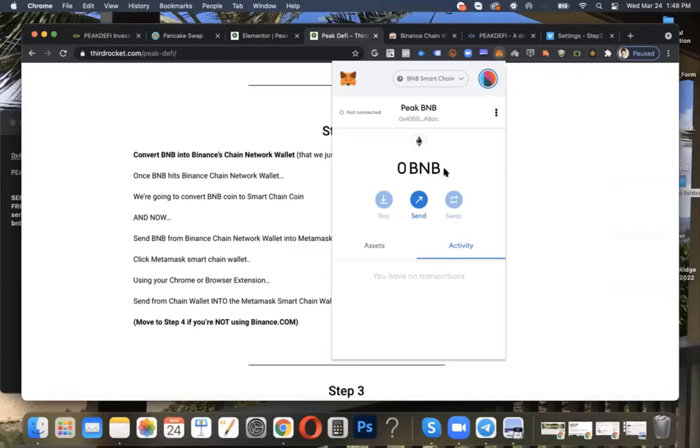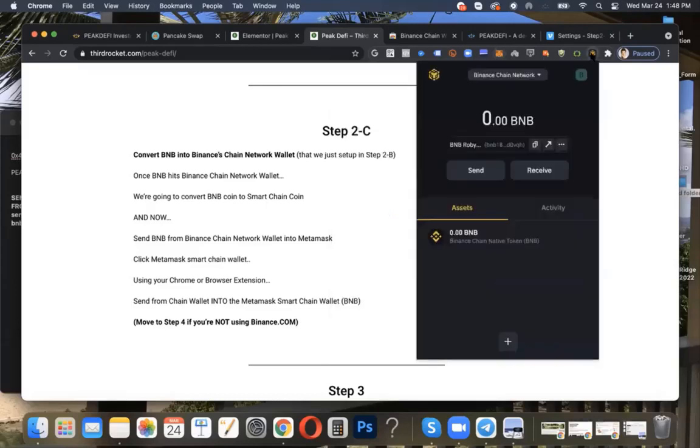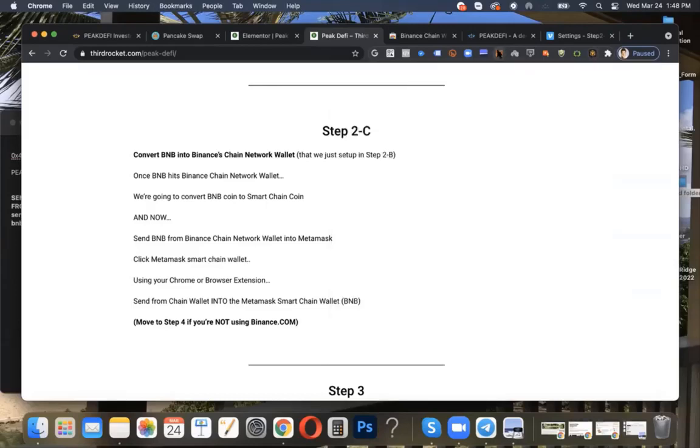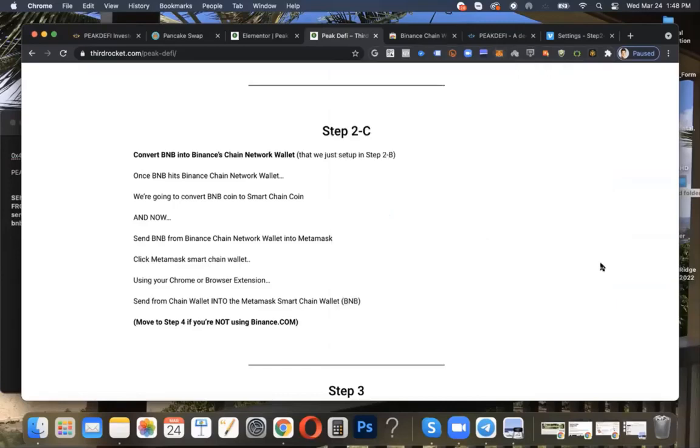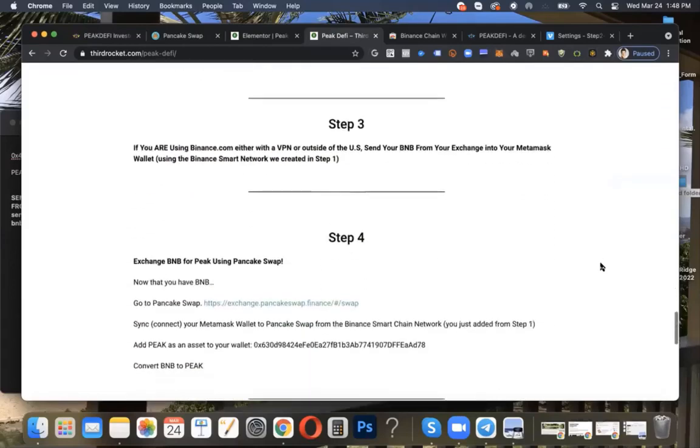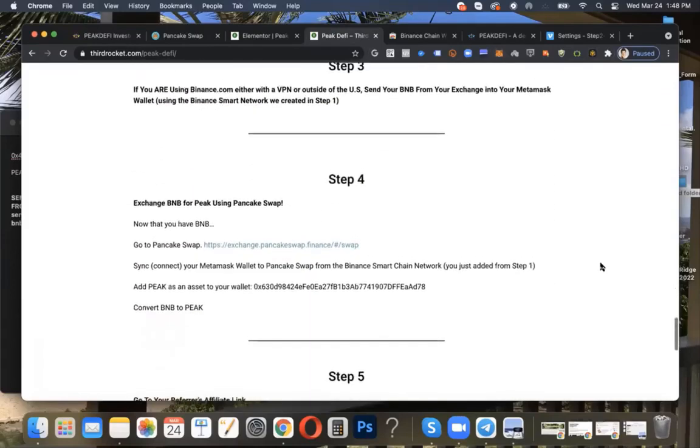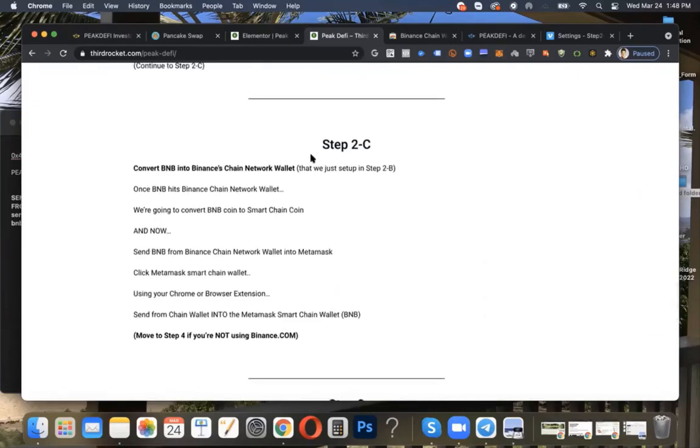So once you send from the Binance Chain Network into MetaMask BNB Smart Chain Network, once you see it hit your account, meet me, not in step three. Step three is for Binance.com people. Meet me in step four, and we'll get ready to exchange and swap BNB for Peak using Pancake Swap. So take your time doing this. If you need time, pause the video and watch it again if you need more assistance.